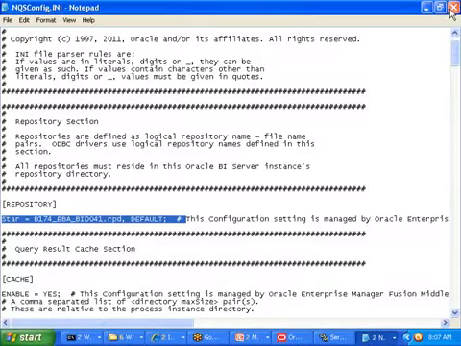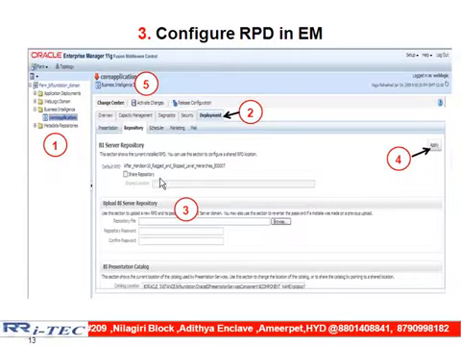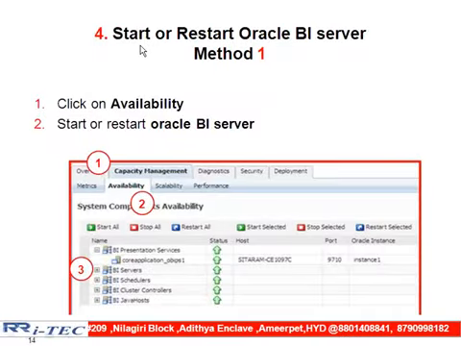Now I am trying to close this one. Okay. Once you close that, I have completed up to the step called the third step. Then move on to the next one, the fourth step: start or restart Oracle BI server. In that, what, sir? Method 1.